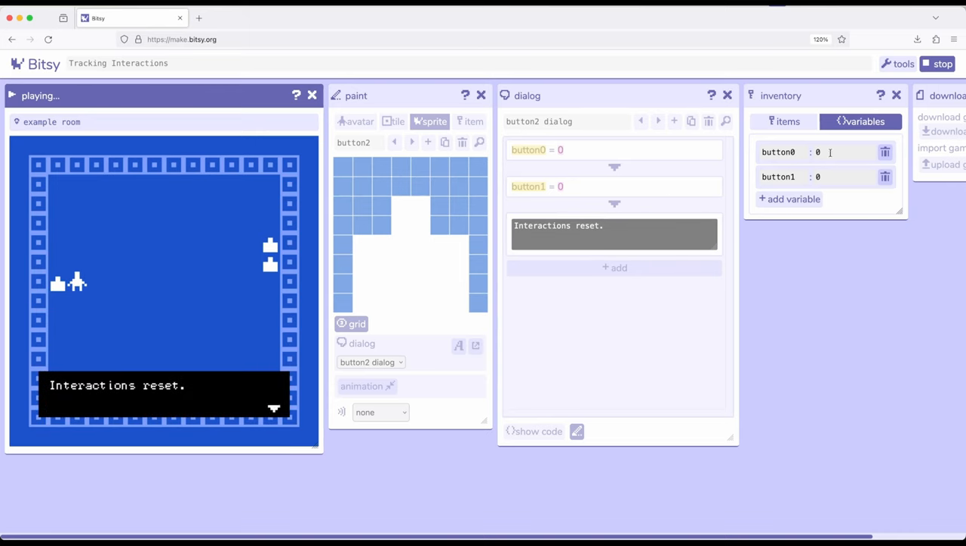Notice these were reset, they flashed, interactions reset. Let's come over here, and now we've done this, and of course over here, inventory updated for variables. If I move back to reset, finally, we reset again.